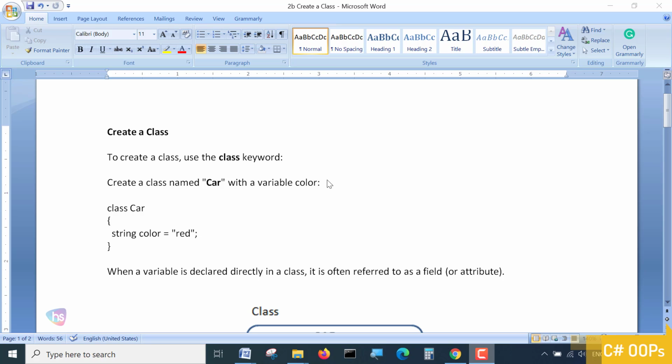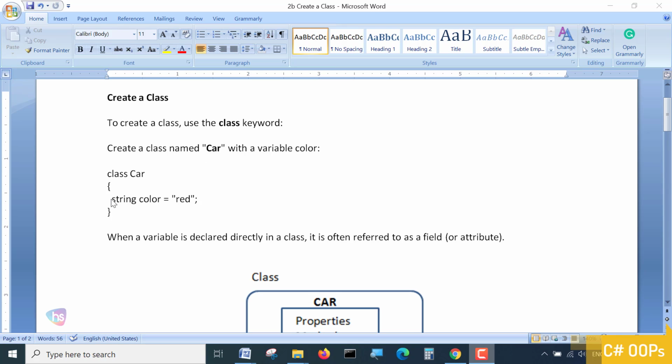To create a class, the class keyword will be used here. Not only in the C# language, anywhere you may observe that the class keyword is used, which is reserved in programming languages. So here also I'm using it. A very simple line will be written like this.